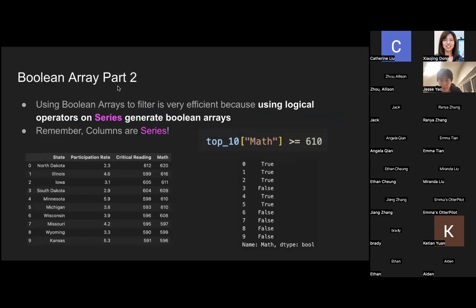Splitting part, right, part 2. So this all comes back to when I told you a column was just a series. So when using Boolean arrays to filter, it is very efficient because using logical operators on series generates Boolean arrays. Now, this is kind of initially crazy, right? This kind of makes no sense in Python. How can you compare a list to this number 610, right?